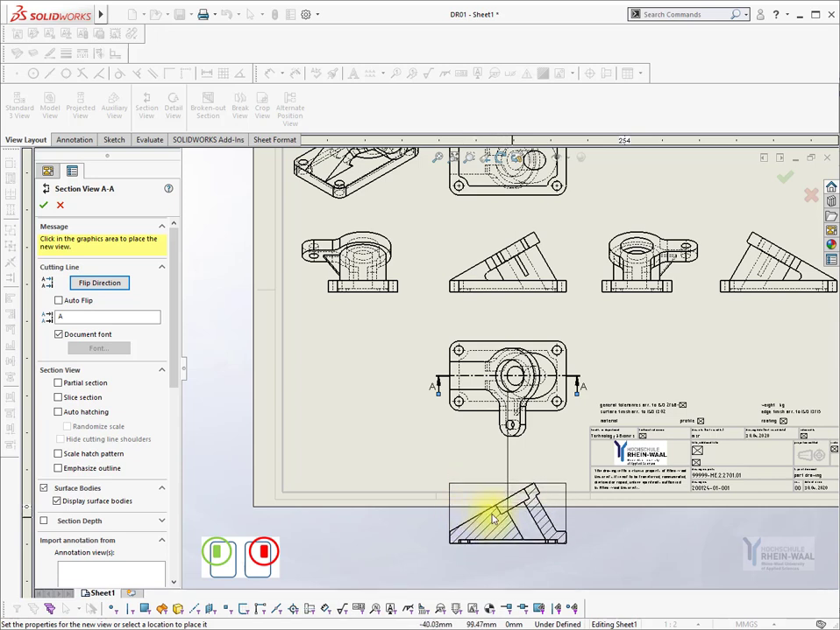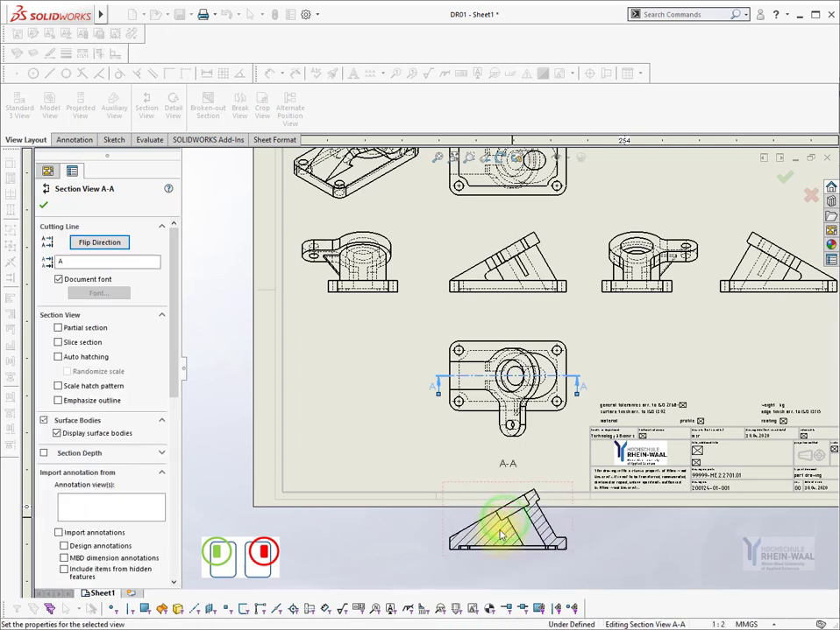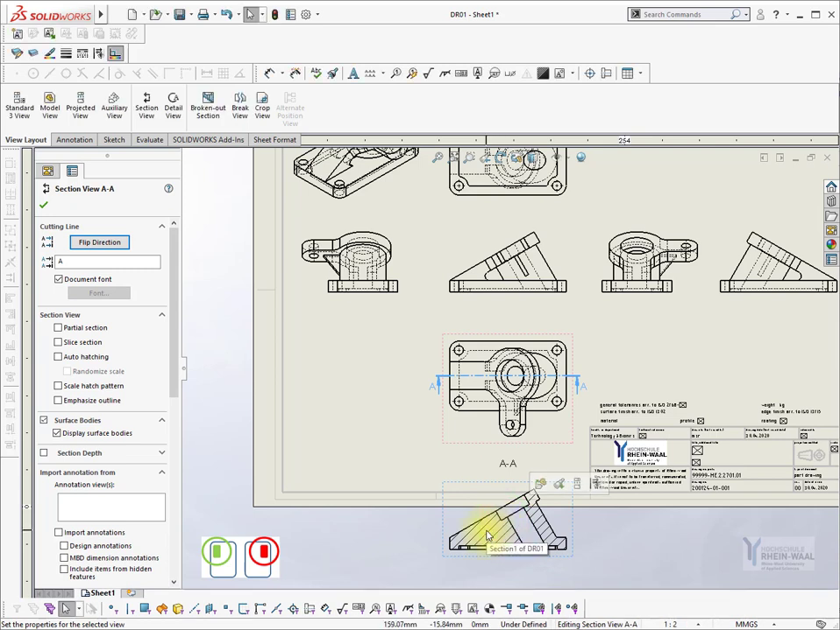Just keep all the options on the left side. You can modify them later anyway, all of them, and just place the view somewhere. Automatically the section view is aligned to the parent view.